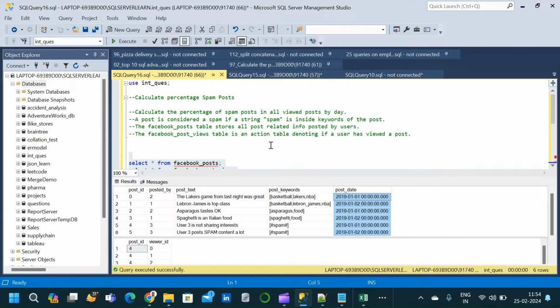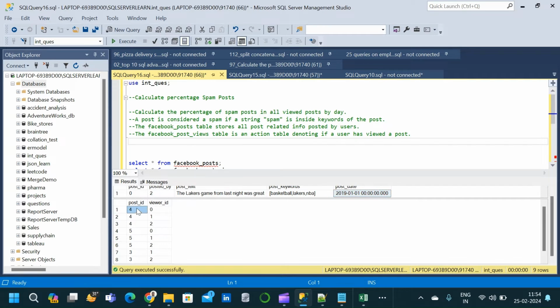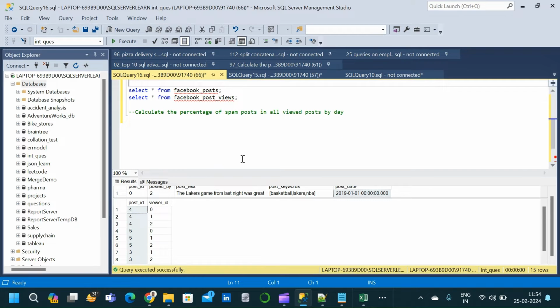In the second table, the Facebook_post_view table, we have two columns, post_id and view_id. So these are the two columns in the second table. We will use this table to filter the first table. In order to identify the posts which are viewed, we will use the second table and filter the Facebook_post table based on it. Now let us start writing a query for the same.